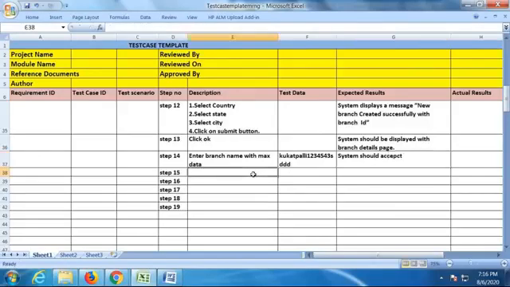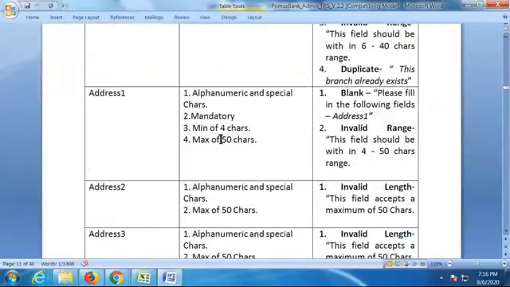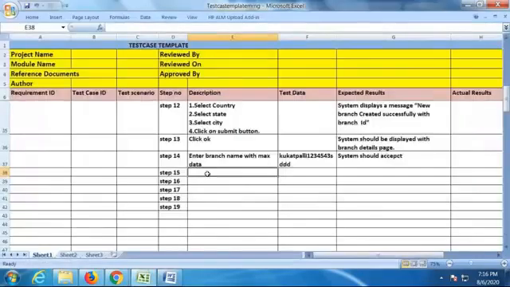Next field is address one. The maximum is 50 characters, and the combination is alphanumeric and special characters. So here we can say, enter address one with maximum data.